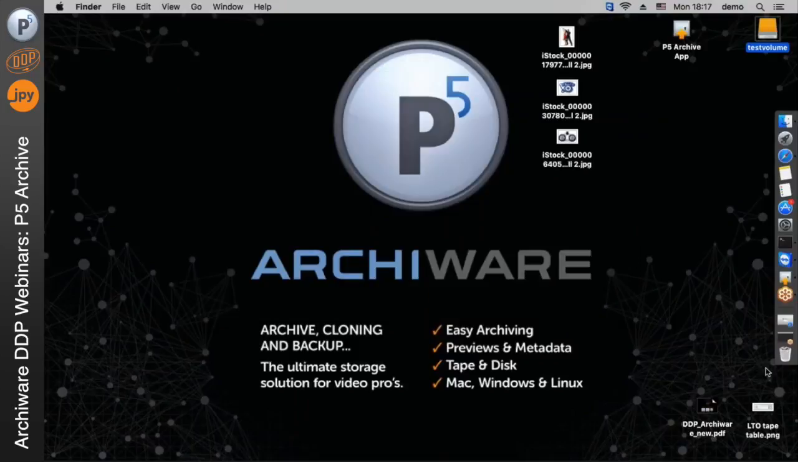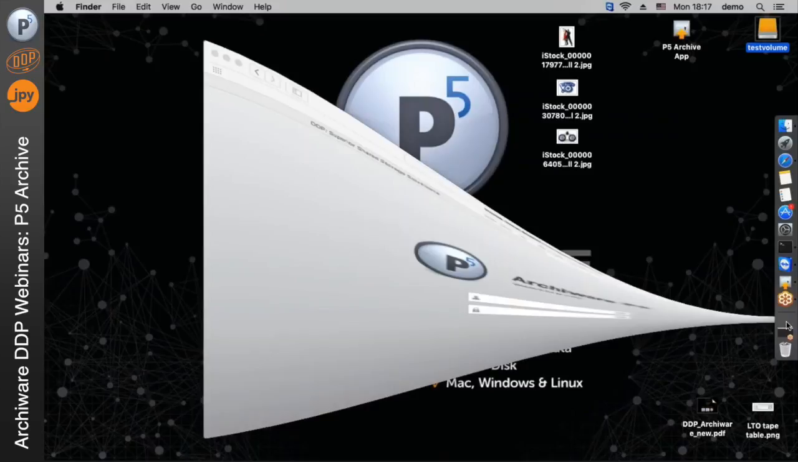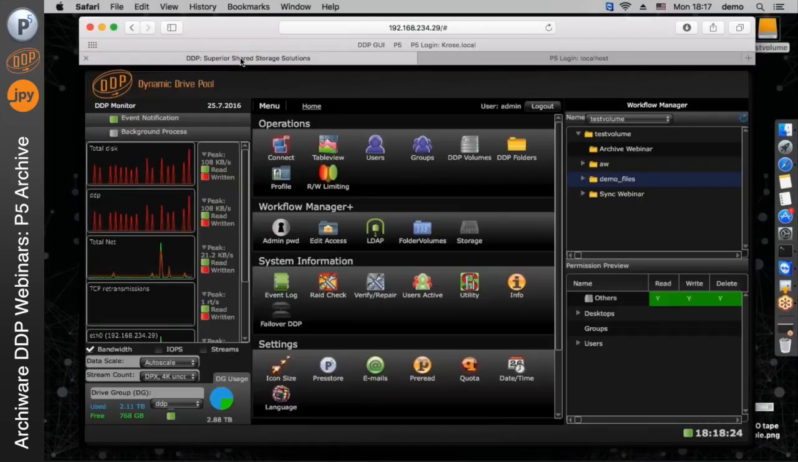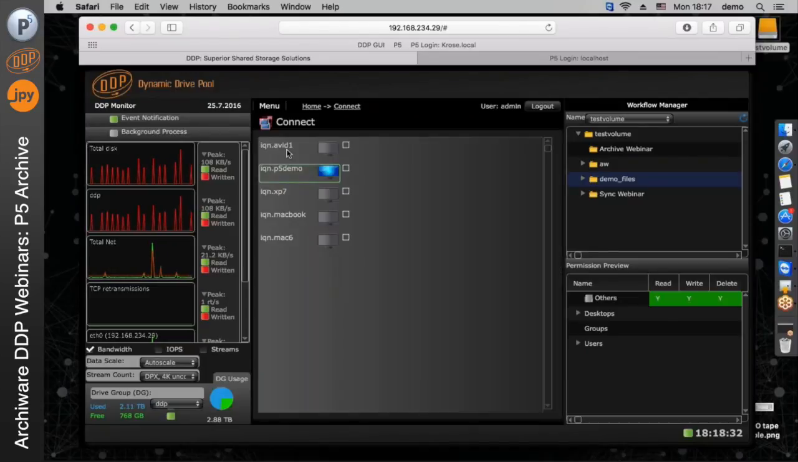So let's close that down, and I'm just going to switch to my web browser. And here is the graphical interface for the DDP. So this is the machine. The DDP is where Archiware is currently running. You can see here, this is where we're connecting the test volume to this Mac. So this is how it is mounted on the desktop.